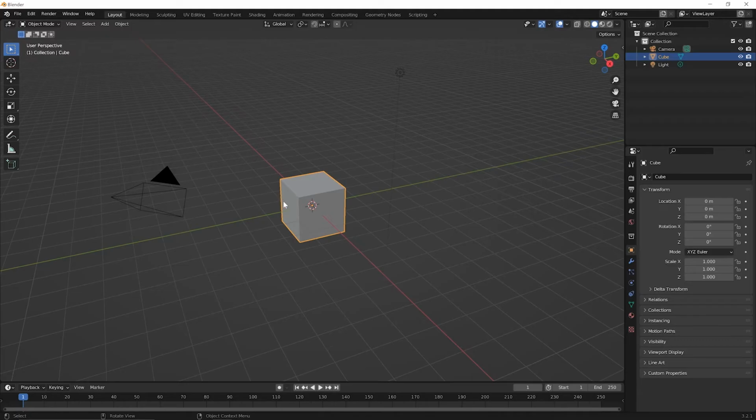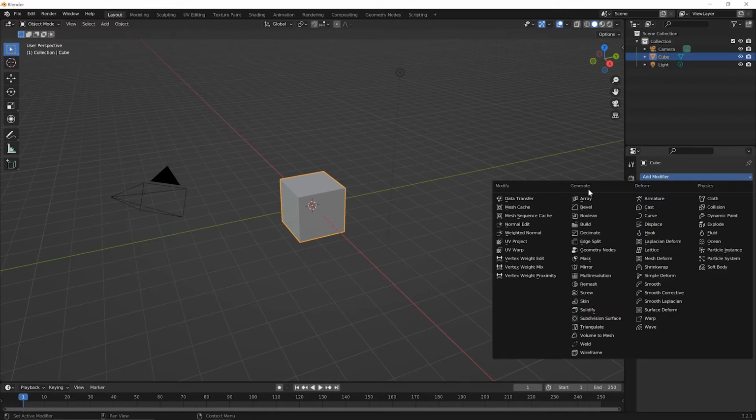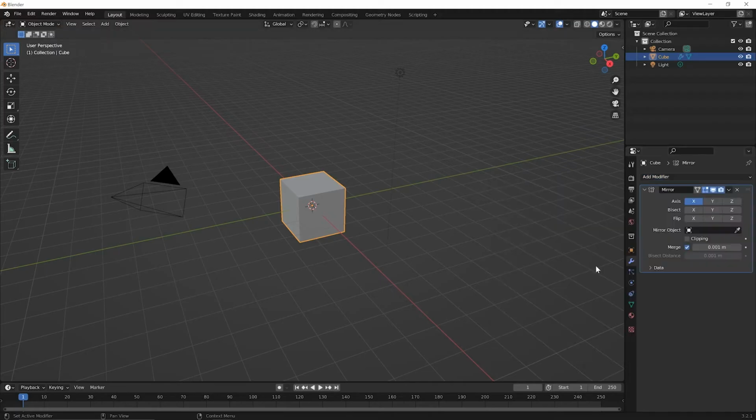So the mirror modifier is great when you want to build a symmetrical object, and we'll see how that works. So we have the default cube here. On over to the right, click on the wrench icon for the modifier properties. Then click on Add Modifier, and in the Generate column, scroll down to where it says Mirror and go ahead and click on it. And at first, it seems like nothing has happened.